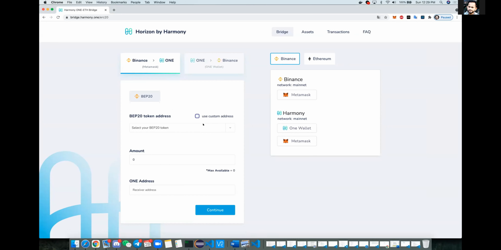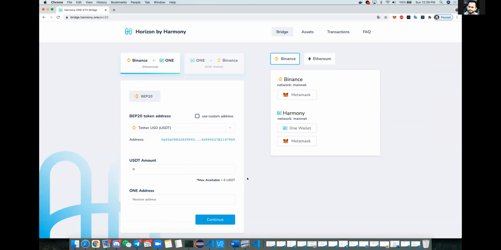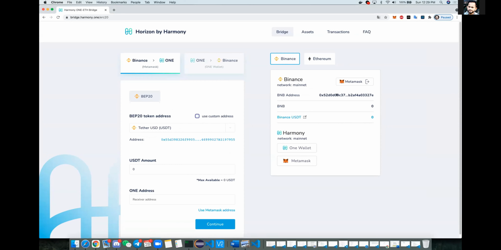See here, right? Let's say I'm bridging from Binance to Harmony. So I want, let's say, USDT. Right now, I'm not connected to any wallet, so let me go ahead and connect to Binance. As soon as I connect to the Binance side, it's showing my Binance USDT balance. That makes sense. Since I'm not connected to the other wallet, I need to manually enter my address, or if my address on both networks is the same, I can just use the same address and then continue.